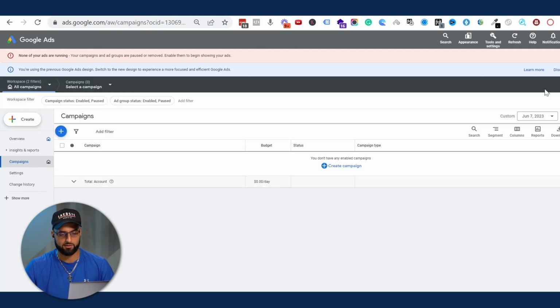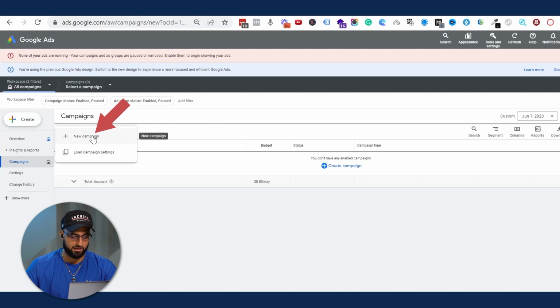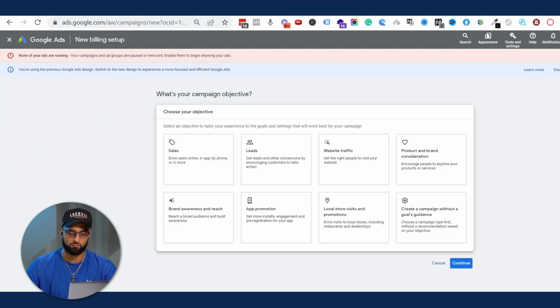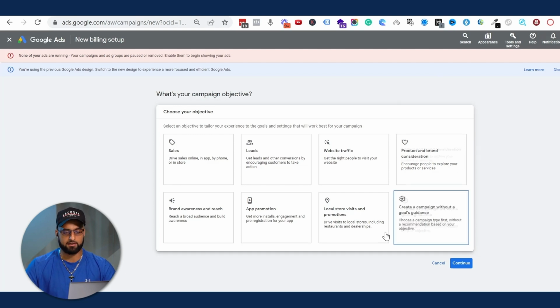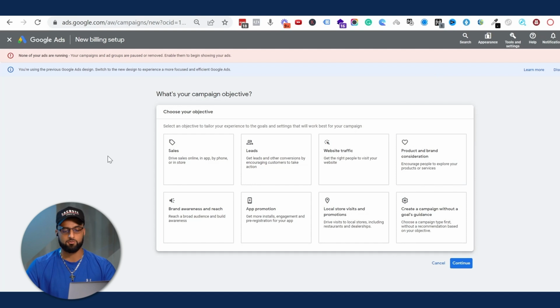Once you have your account set up, you have the opportunity to create the campaigns. You can do a new campaign, and this is where we start the campaign creation process. The actual setup is very simple, right? It's not rocket science, and you can simply follow step by step.